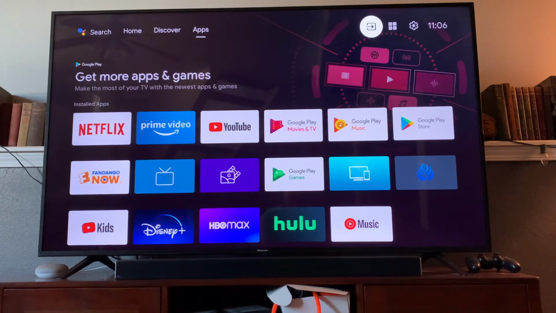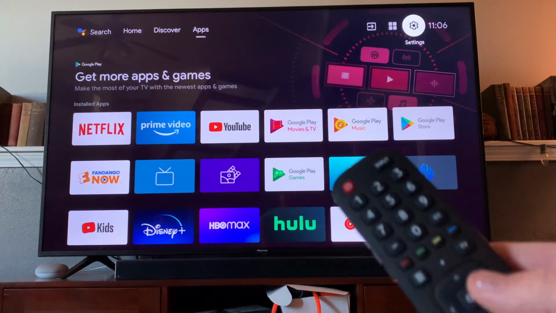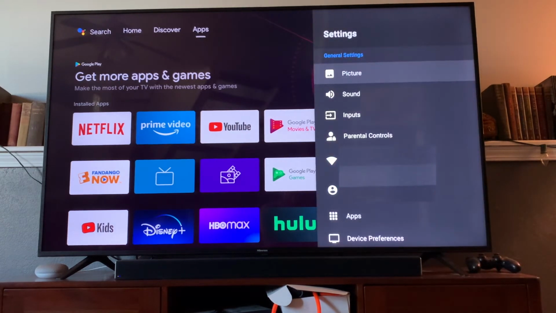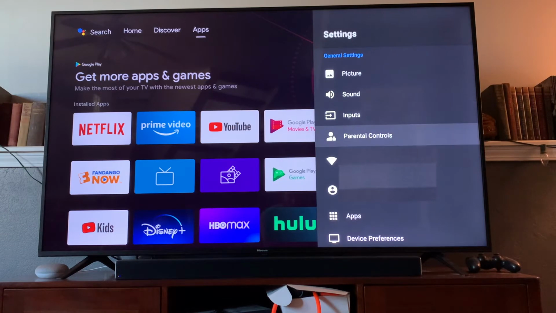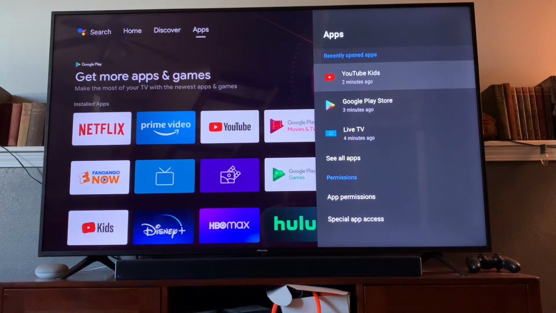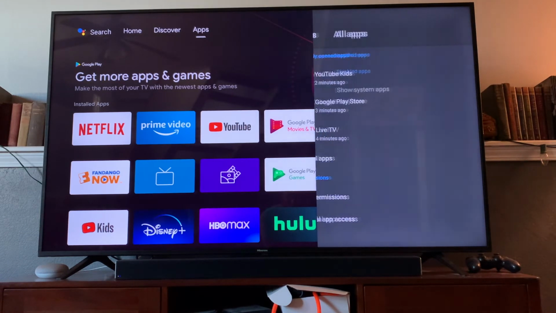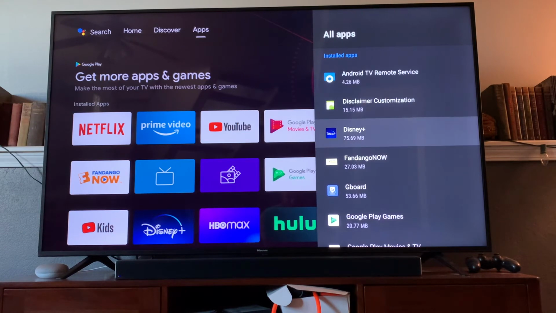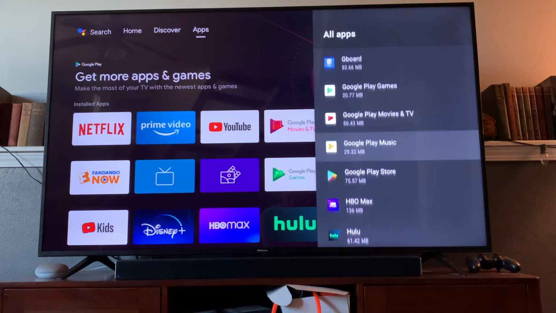We're actually going to continue to go all the way over to this little settings icon. And I'm going to go ahead and select that using the OK button. And then we're going to get our application settings by scrolling down here to apps. I'm going to click on that. And then once we're in here, we can actually come down and we can see all apps. Now, these are all the ones that we've installed. As you can see, there's a handful here.